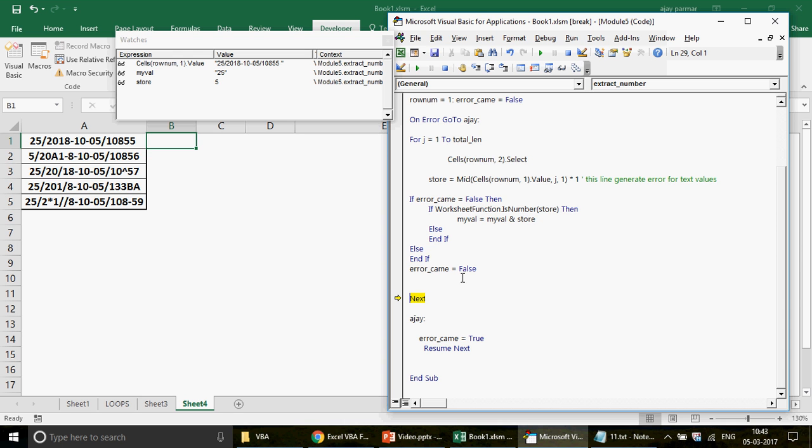Now the error came is again false, so again the loop will run. So now again you have a new value here of the J. So let me run. J is now actually 4. So you have a new value in the store which is 2. After the / there is a 2. Error came is obviously false, so we will go and check that value, this 2. Is it a number? Yes, it is a number.